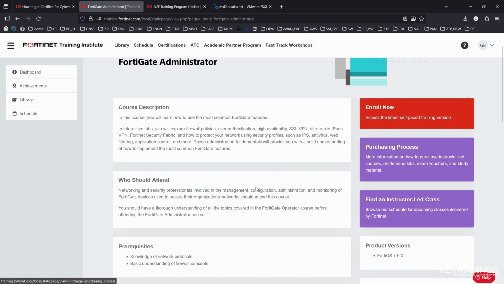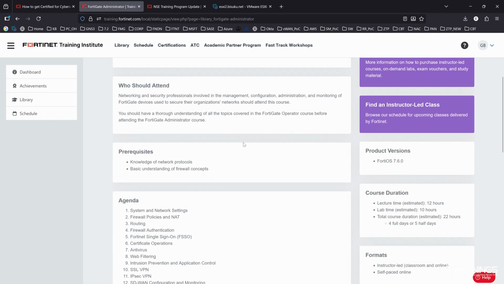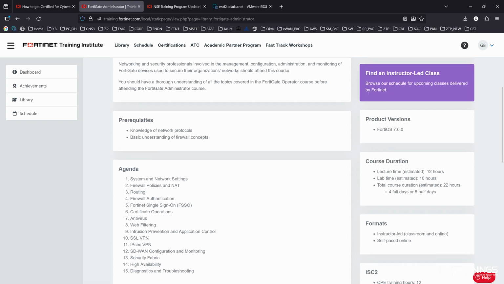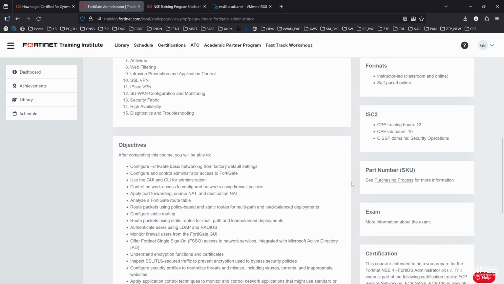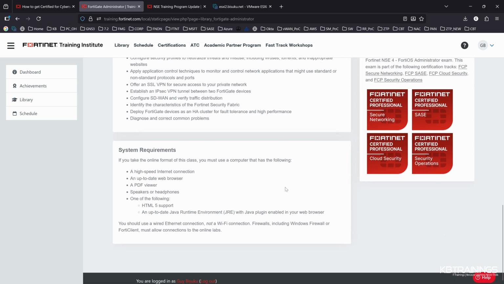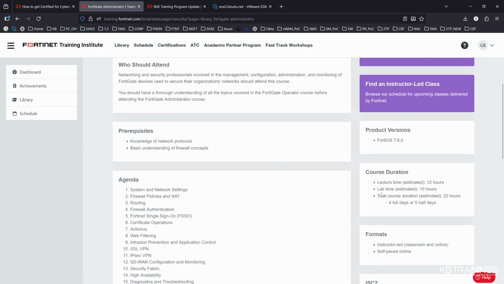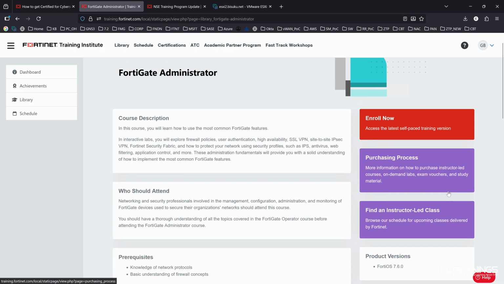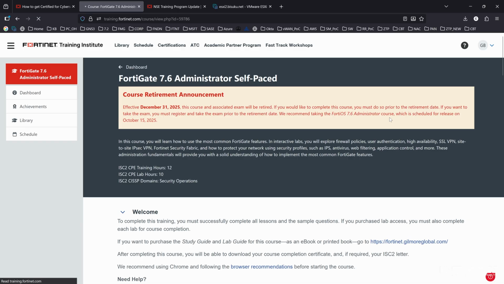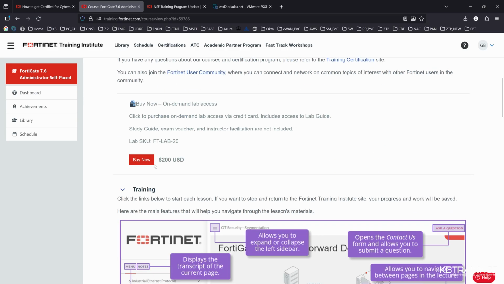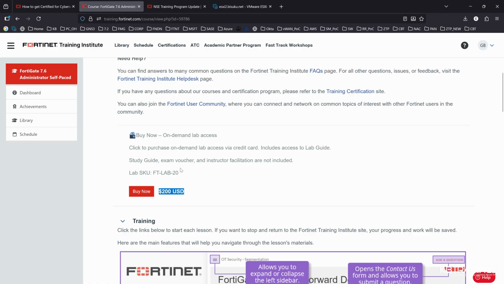And I think the only thing you have to buy are the labs. Let's see, objectives, require. Yeah, I'm not sure. I need to go in and check. Because you have the lab available, you may need to buy the labs. Let's enroll here and see what happens. Course retirement. Oh, okay. So this one is going to retire. It's going to be replaced by FortiOS 7.6. Yes. So you need to pay. If you don't have a voucher, you need to pay $200 to get access to the labs.